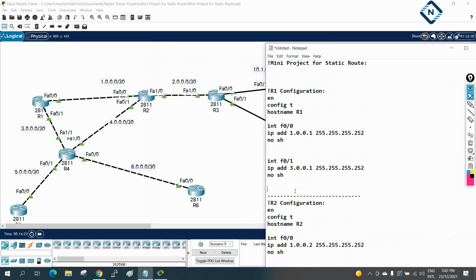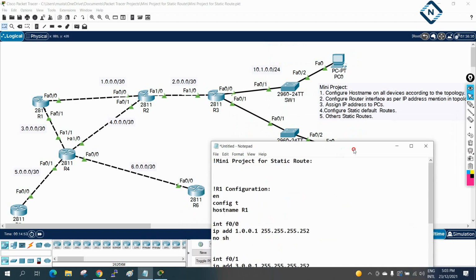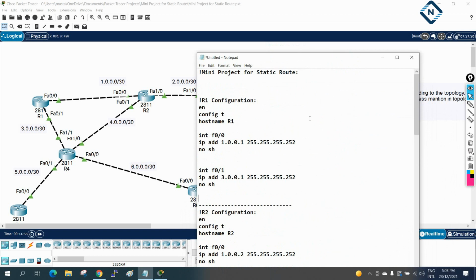Okay, so for R1, if you see, I am here in R1. I can do the default route or static route, whatever route I can do in R1. Or we can do a dynamic routing protocol, that will be much easier. But in our assignment, they mention we need to configure static and default routes. So we will do that only.